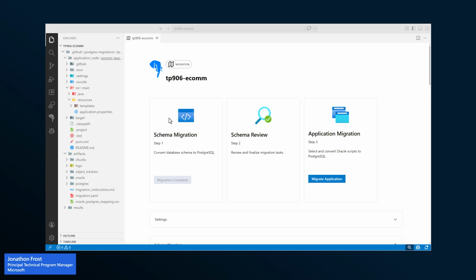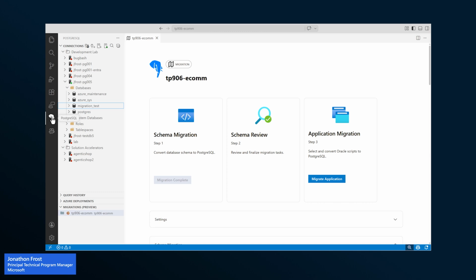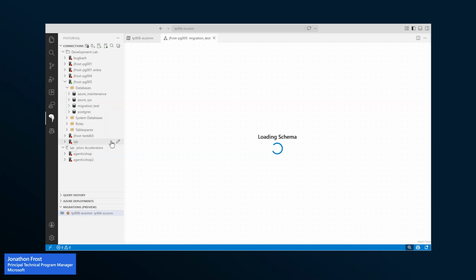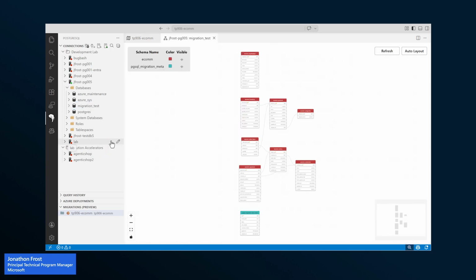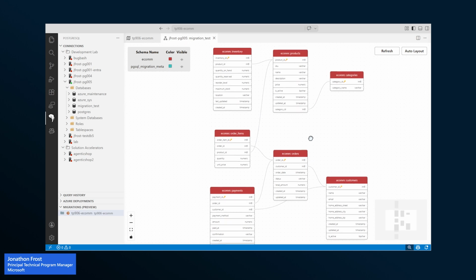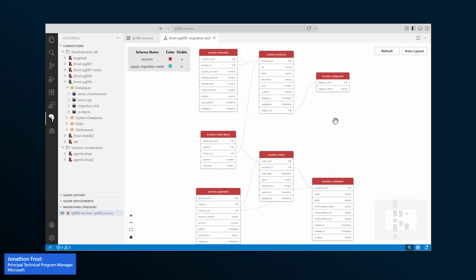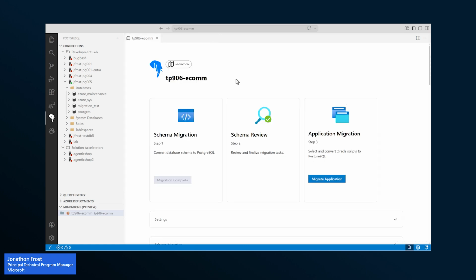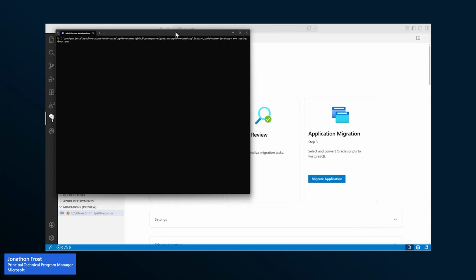Before we jump into the application migration process, let's take a quick look at our migrated tables and the application. We can get an overview of the tables migrated to Postgres using the Visualize Schema feature. Let's do that now. Within this feature, you can see the tables and the relationships that the app is relying on. Now, let's take a look at the Java application in its original state, where it currently is talking to Oracle. Let's kick it off from the command line.